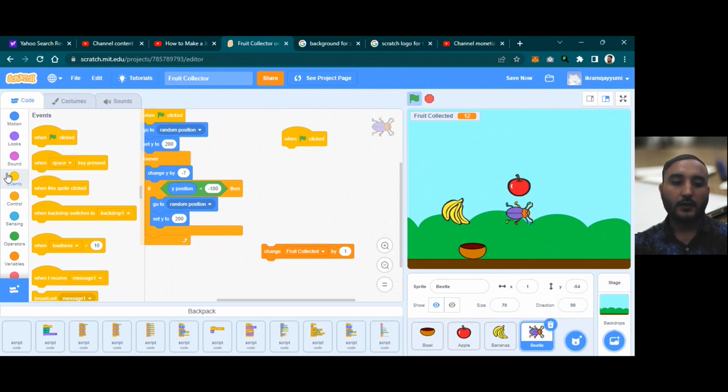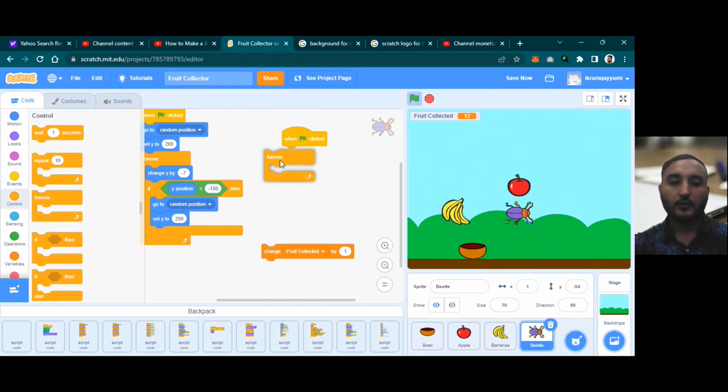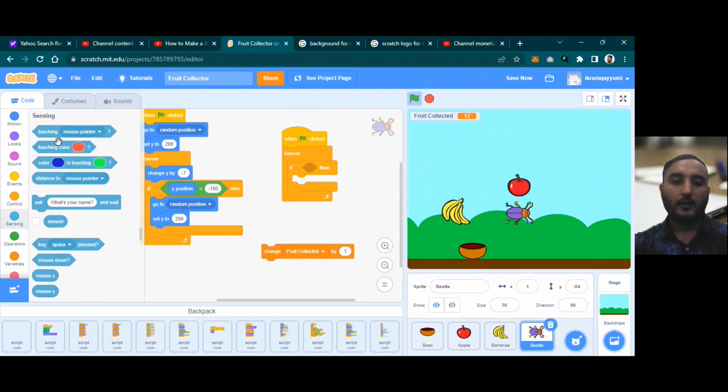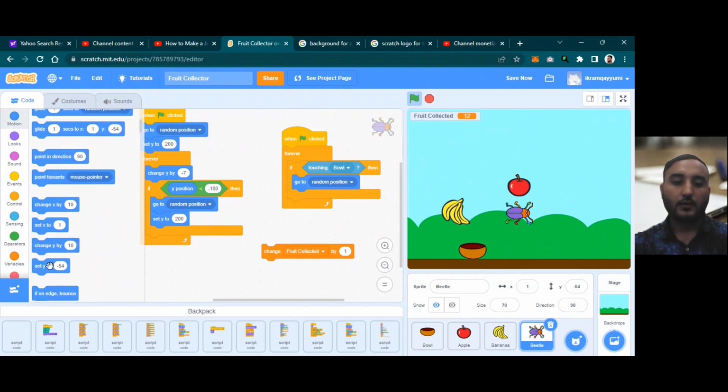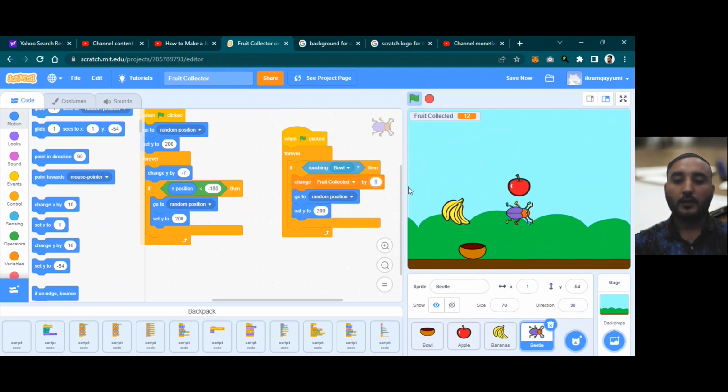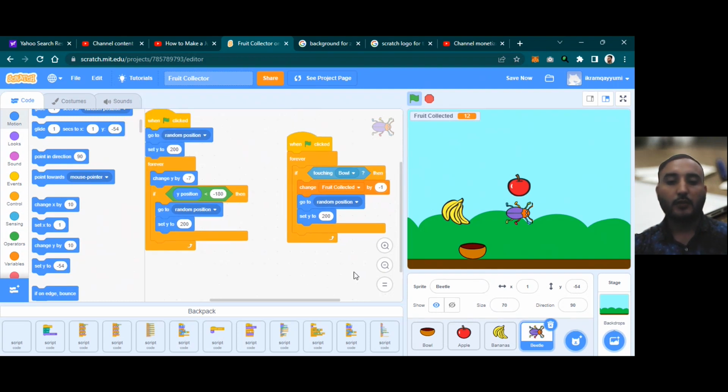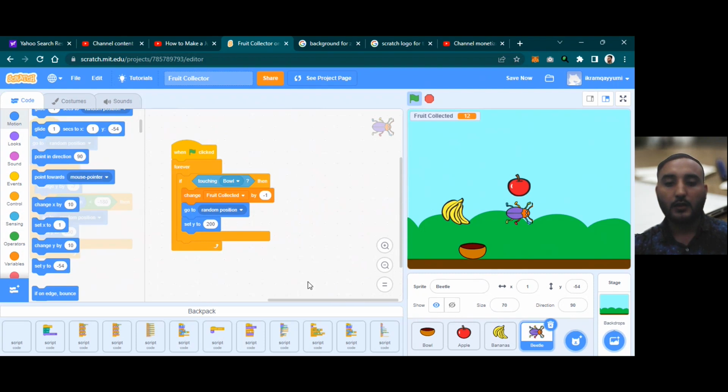Okay, when green flag is clicked, I need to go to control blocks. I need to take forever and if condition and touching bowl, and I will need go to random position and I need set y to 200. Okay, and change collecting by -1. This should be -1, yeah. For the beetle, it should be -1, but the code will be the same, only it will be minus.